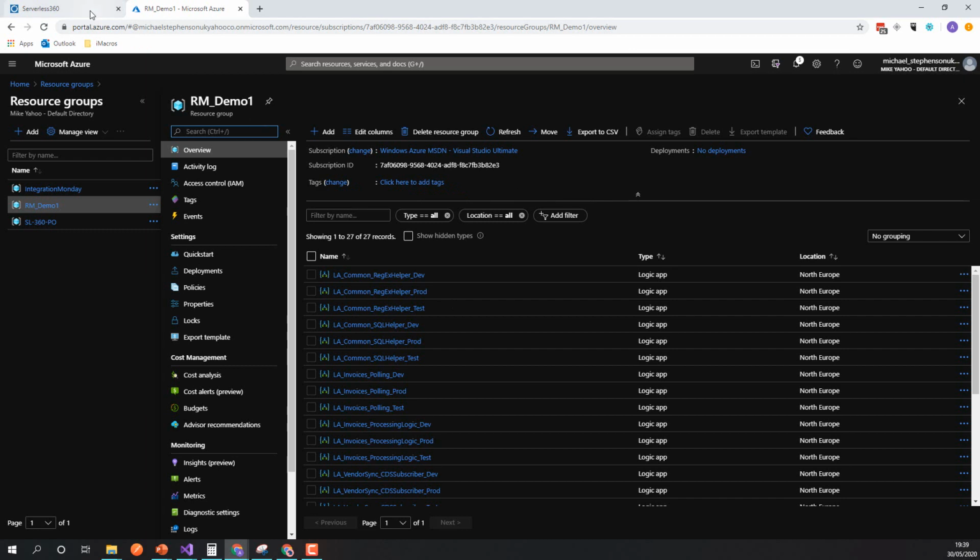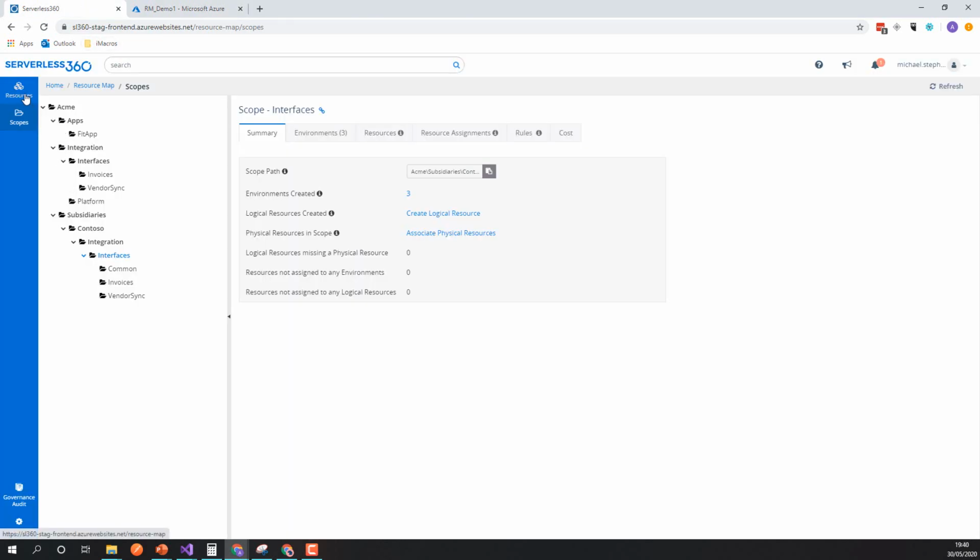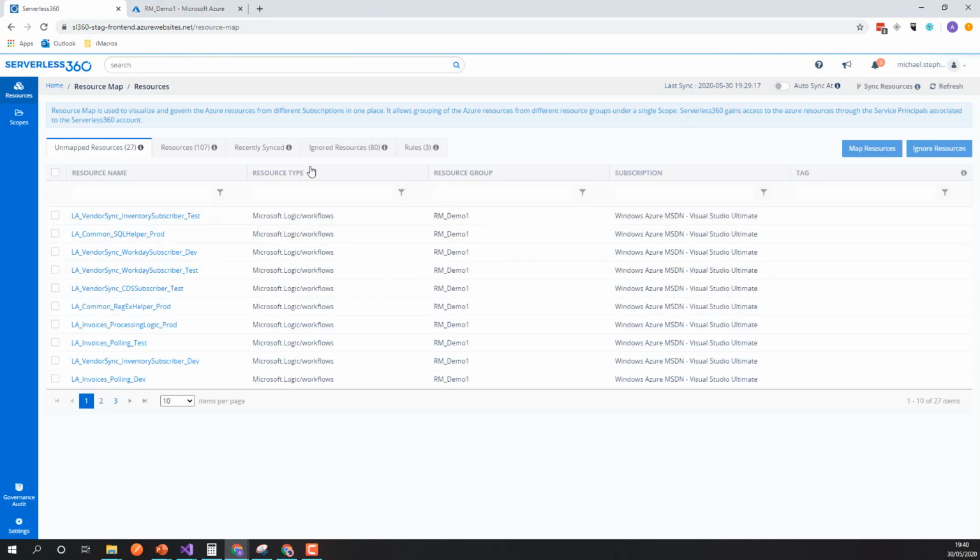So over in Serverless360, the next thing to do is to go to the resource section, and I've already imported these resources so they'll show up as unmapped resources. Now what you can do is if you set the auto sync to be on, it'll actually bring resources in every night if new things get added, and they'll be there waiting to be allocated, so you would know if new resources entered your estate, and you would have to do something with them to set them up and that kind of thing.